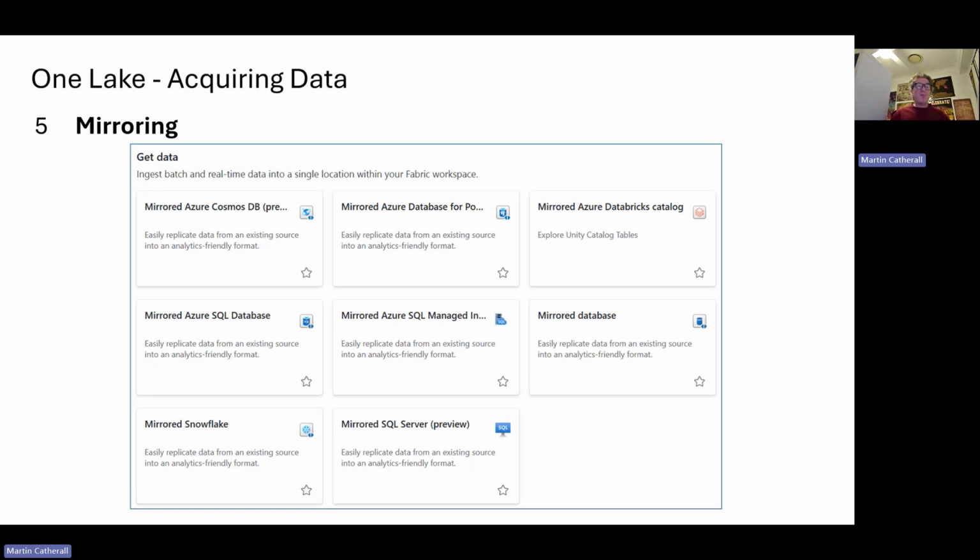So obviously we talked about mirroring Azure SQL there, which might be kind of an obvious one for a lot of data professionals working in the Microsoft ecosystem. But we've got a few other ones we can do there. A few other databases, transactional systems. We've got a mirrored Azure database for Postgres. Databricks is a big one as well.